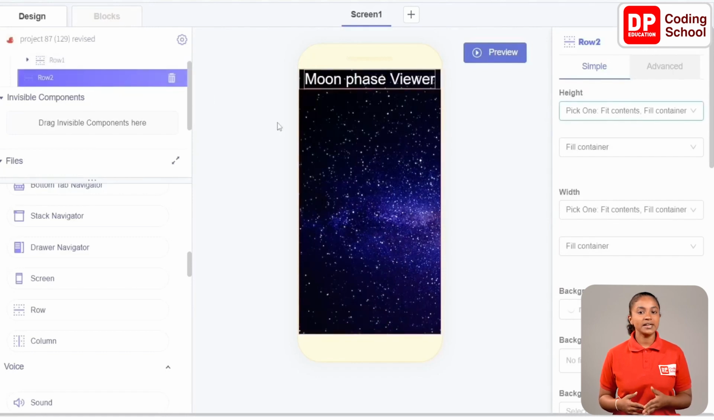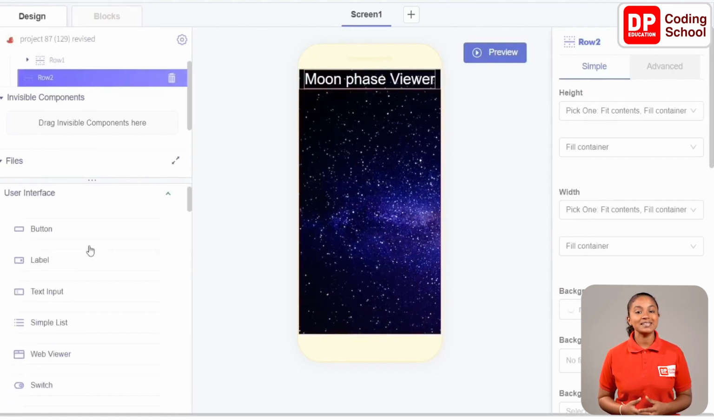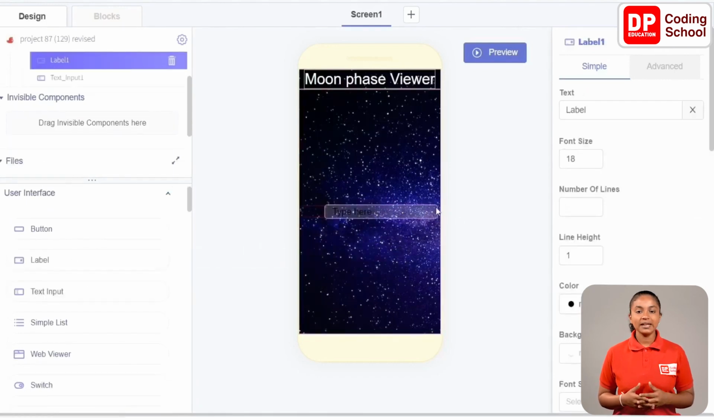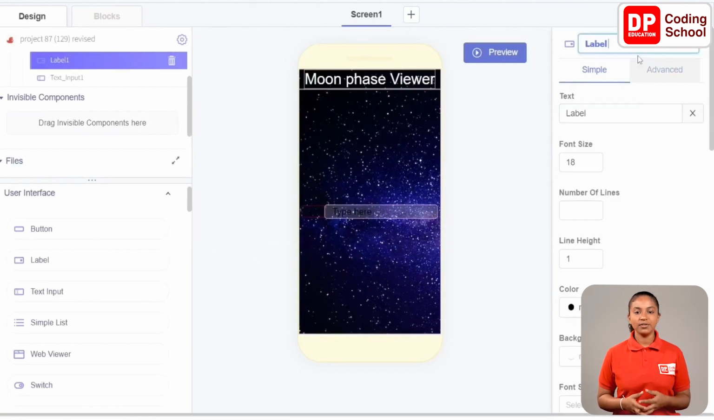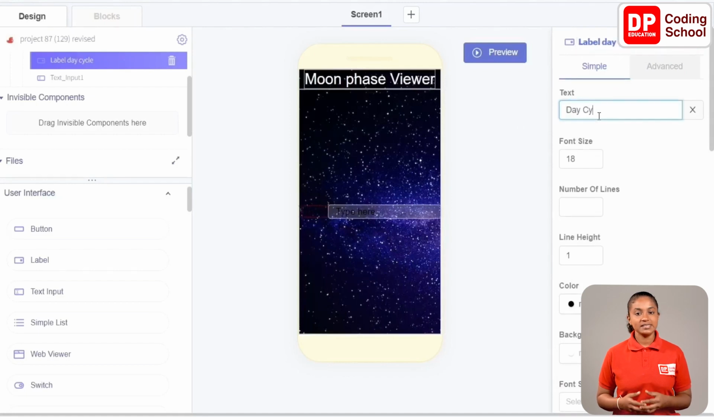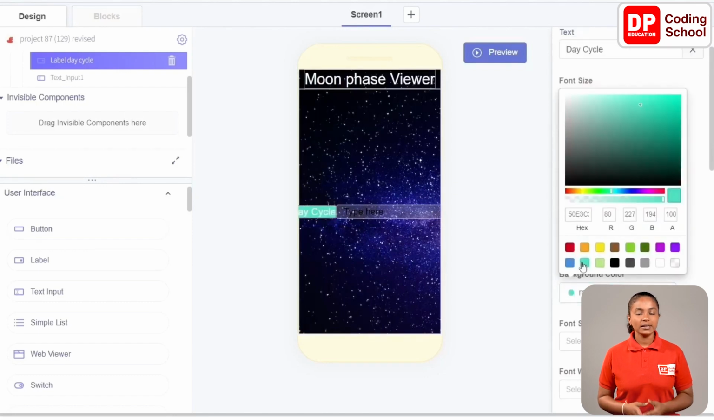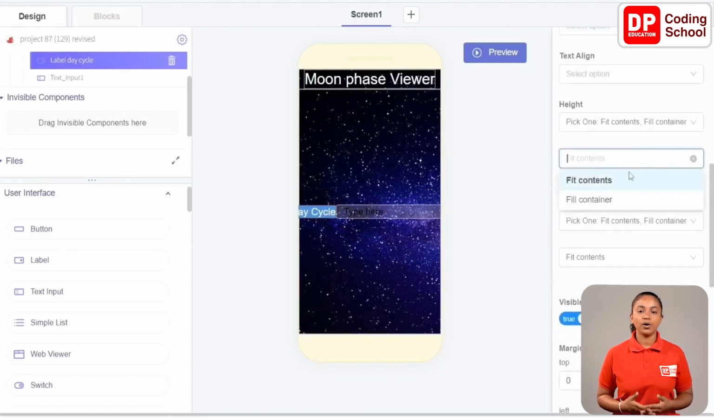Next, let's add a text input and a label to this row. In this way, I will drag a text input and a label under the user interface in Add Components into row 2. First, select the labels and set the properties. Click the Rename button here and rename it as Label Day Cycle. Let's give the text here as Day Cycle and set the font size to 20. Select the white color as the text color and the blue color as the background color. Give Fit Contents as the height and the width of the label.